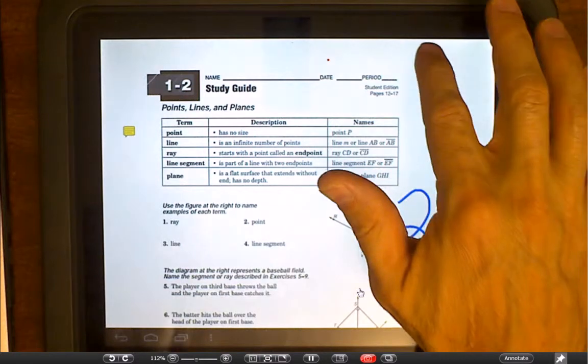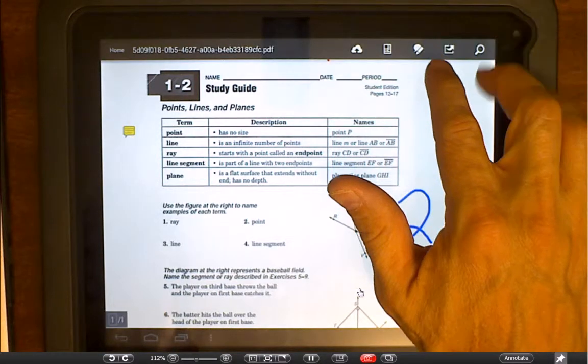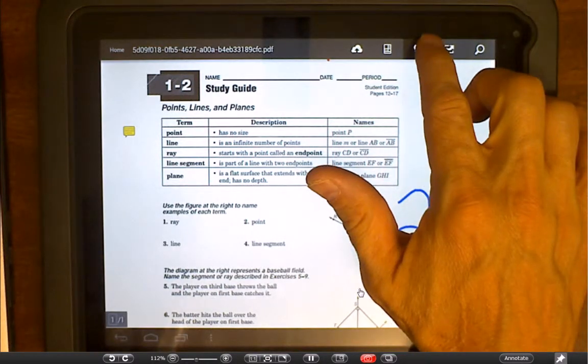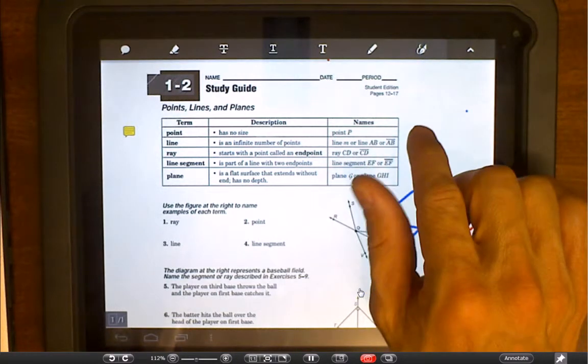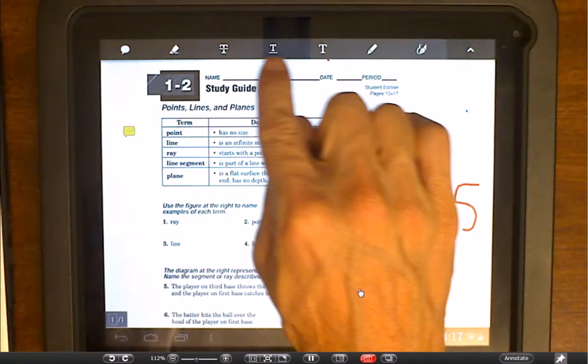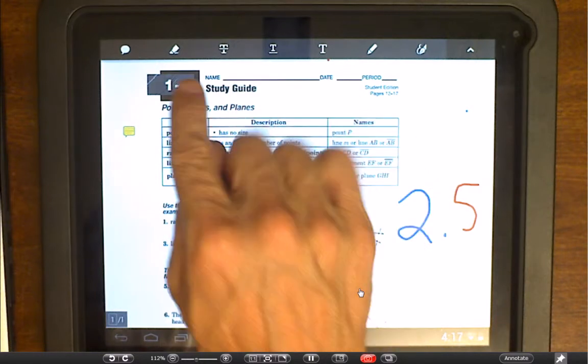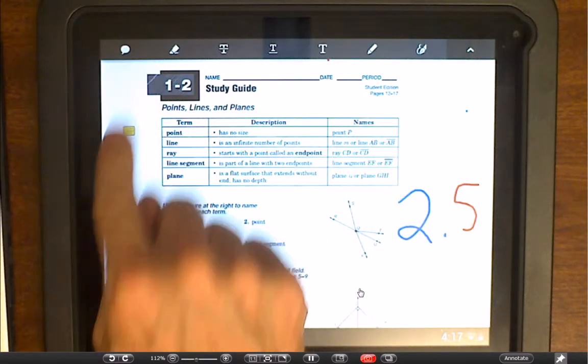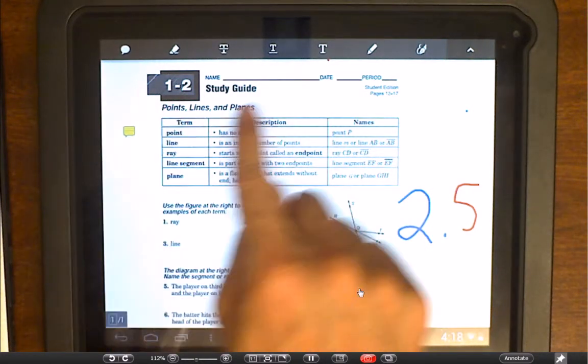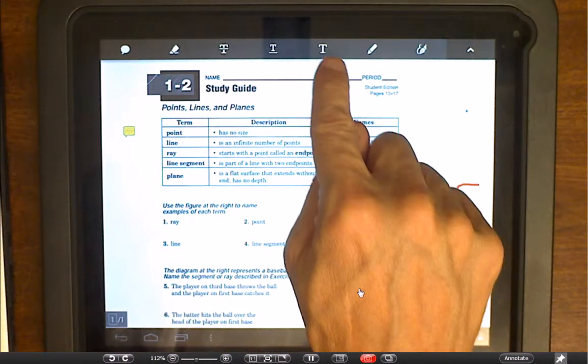So I'm going to touch up near the top of the screen. It'll bring down some tools in Adobe. So I select that little tool right there. You can see there's a pen tool. There's also underlining and things in Adobe. Same kind of note-taking tool as that one. Very similar. The thing I like about Adobe is you can type in text.